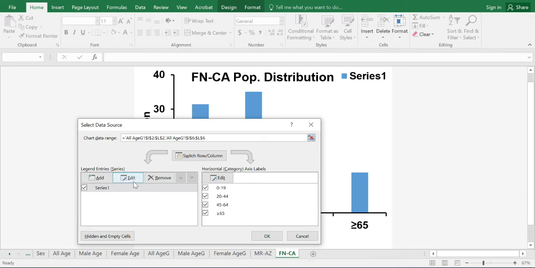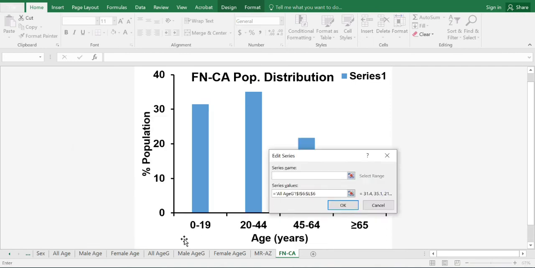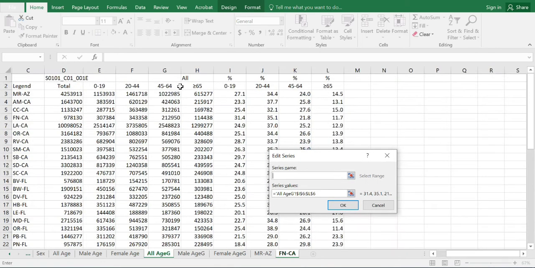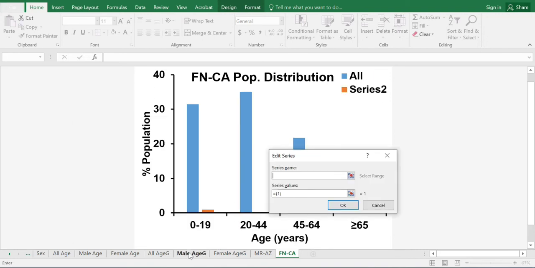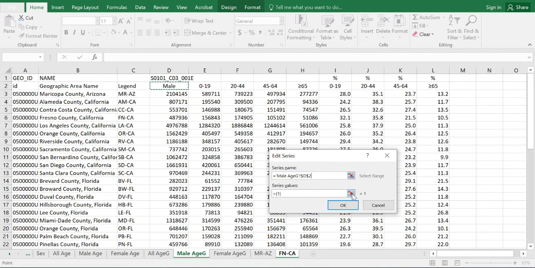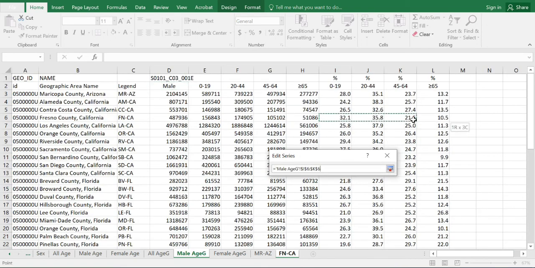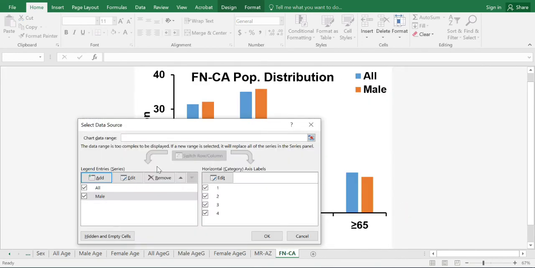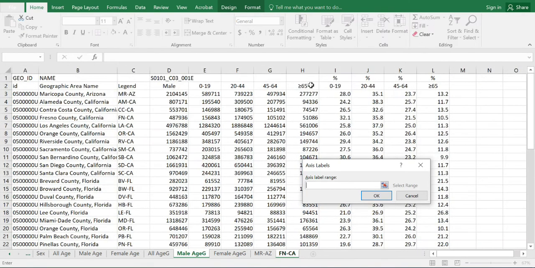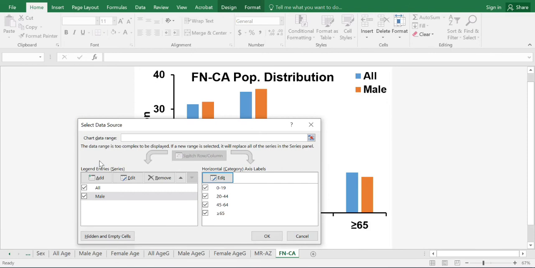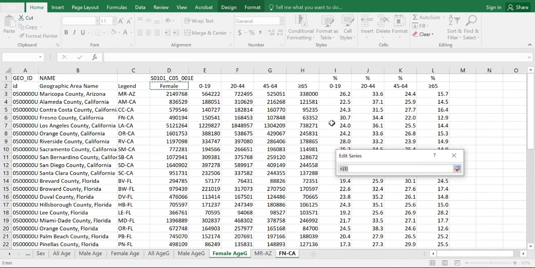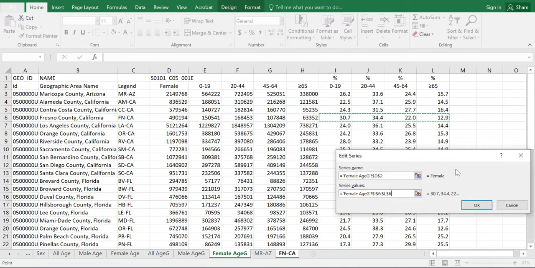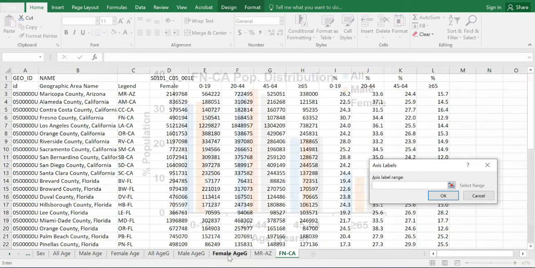Now everything disappeared because I did a cancel. So let's go ahead and put them in again. We will go first to series. We will go to all age group, title all, and then we will go to add. We'll first put the male data set for Fresno County. Age category will be the four groups that we will be studying. Then we will also add the female data in the age categories.